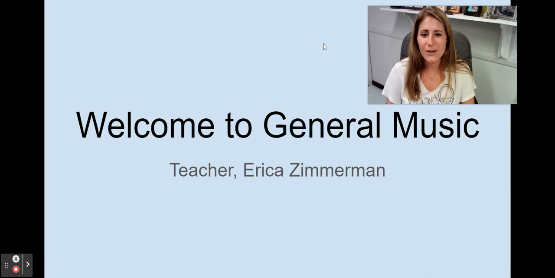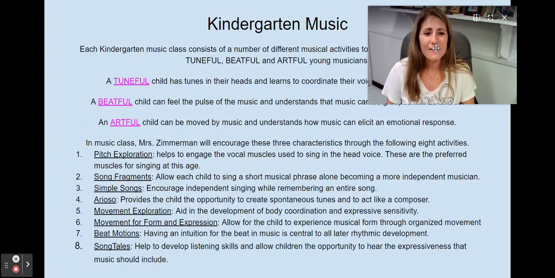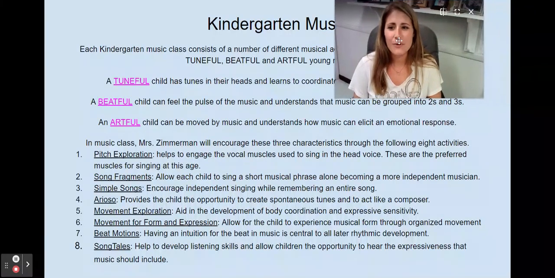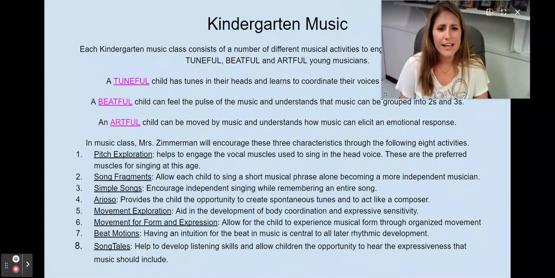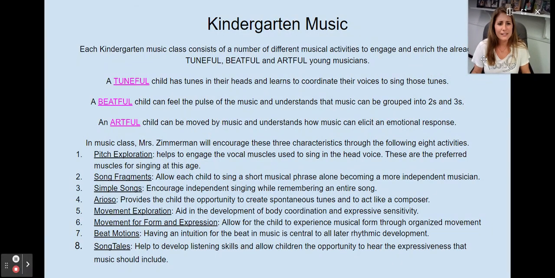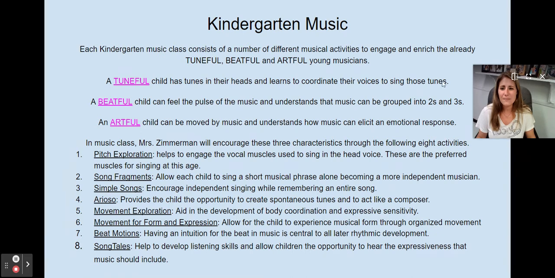So let me go ahead and start with kindergarten. The kindergarten music program consists of a number of different musical activities to engage and enrich the already tuneful, beatful, and artful young musicians. So what does that mean, tuneful, beatful, and artful?